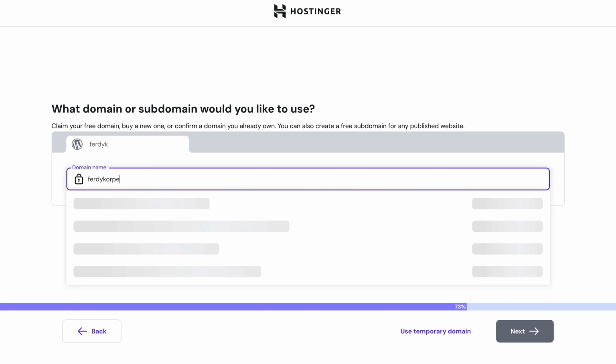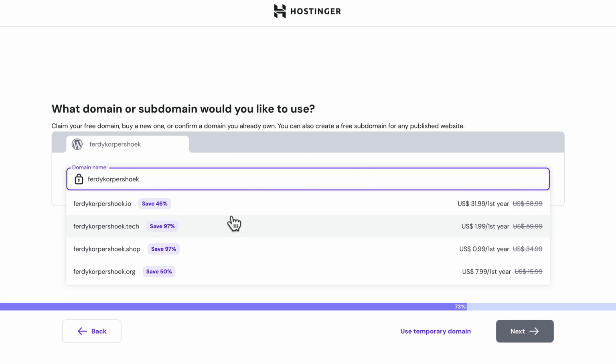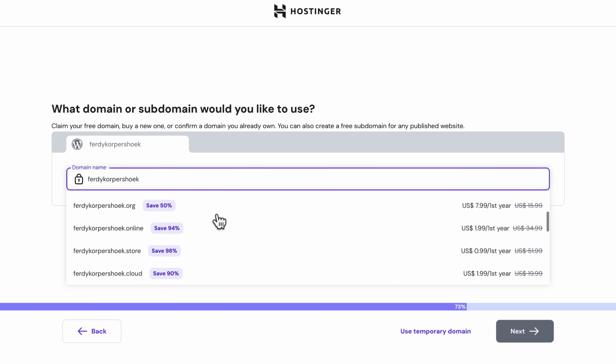And now I can choose a domain. So I search for Ferdy Korpershoek. That's my full name. And if I scroll down, look at this. ferdykorpershoek.store. That's what I want. And for the first year, less than $1. This is crazy. With other web hosting companies, you can pay up to $50, $100. Here, the first year, less than $1.